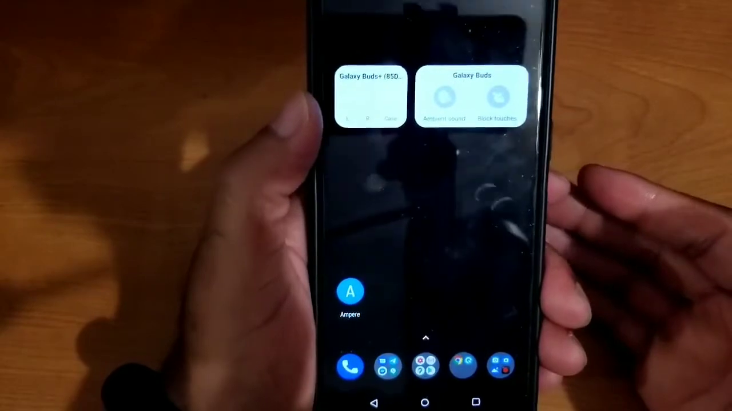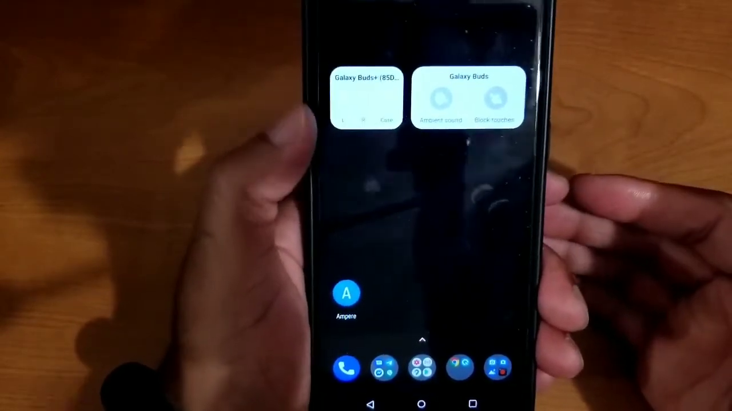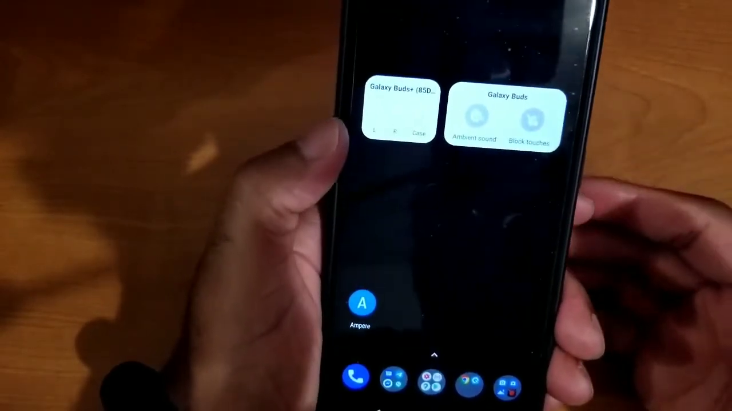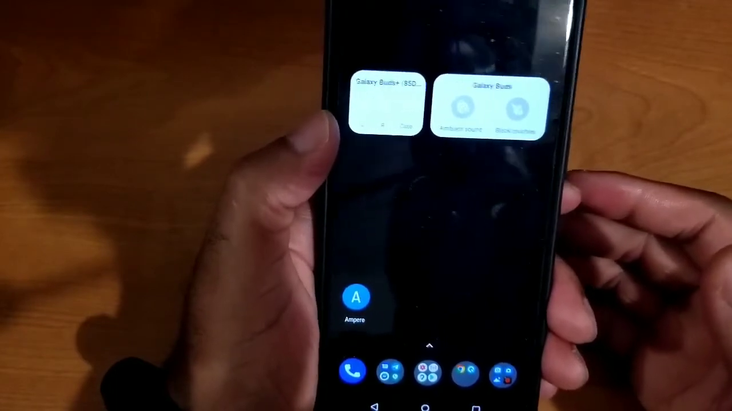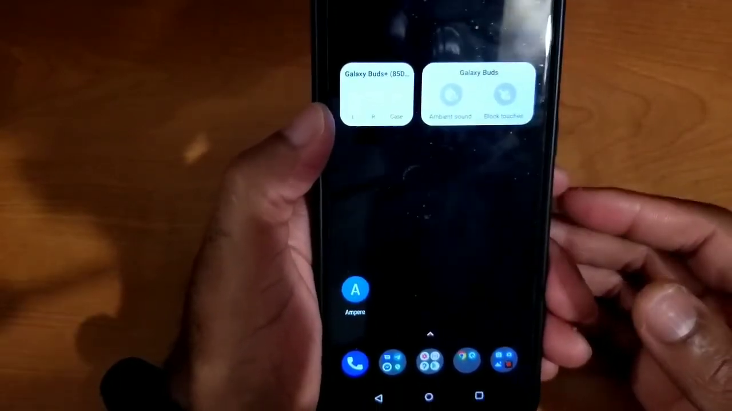But this goes over all of the software on your OnePlus Nord series device, and this is very similar to your OnePlus device in general.